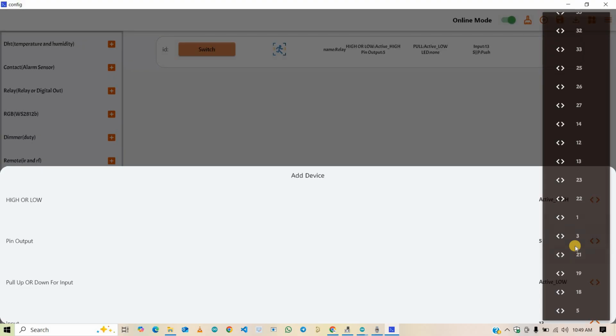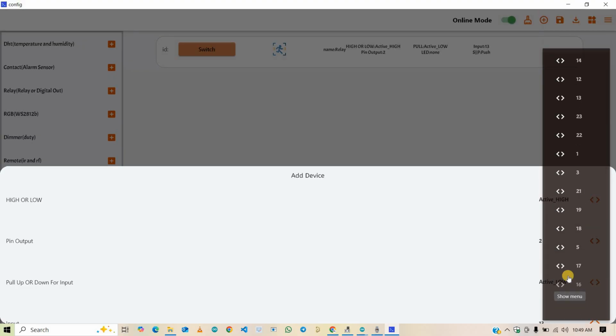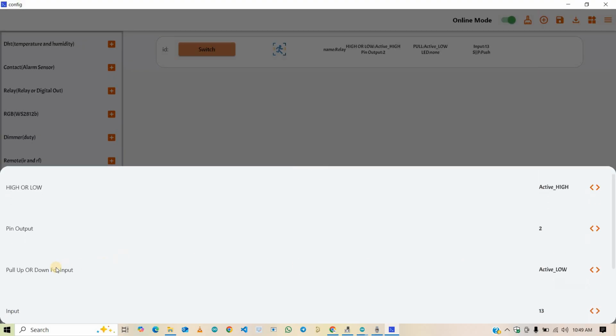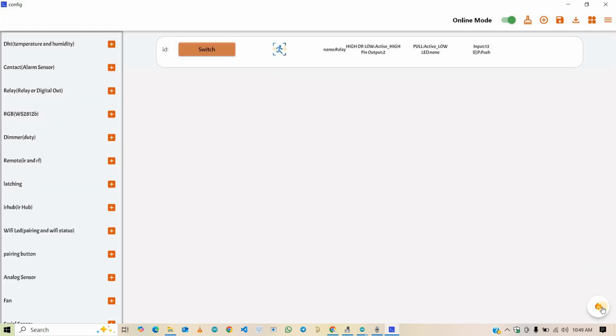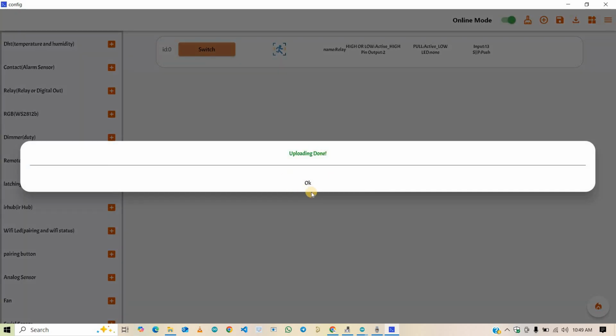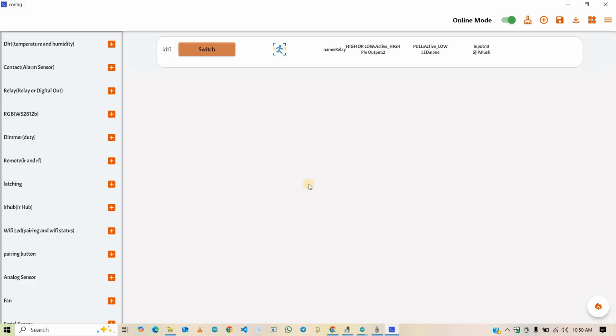Where is GPIO 2? Here it is. And pull up or pull down for input, we don't require any input pin, so I'm leaving it as it is. Then click here to upload these settings. As you can see, it is uploaded successfully. So now let's go and download the Kemi smartphone app and see how this ESP32 will perform.